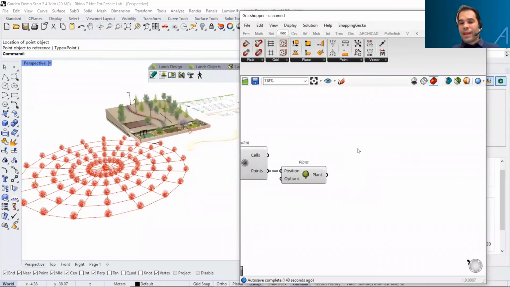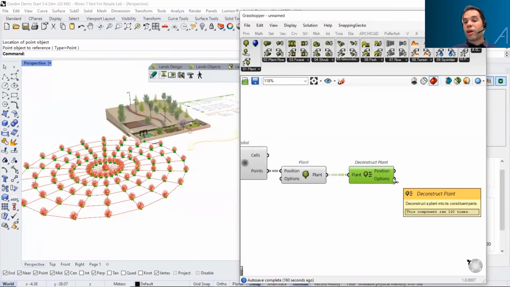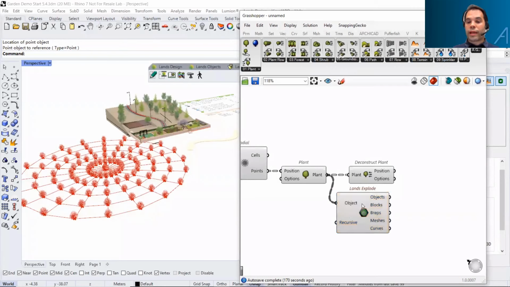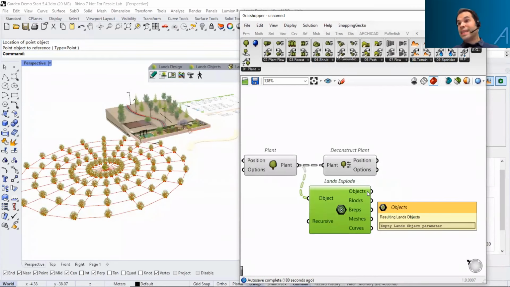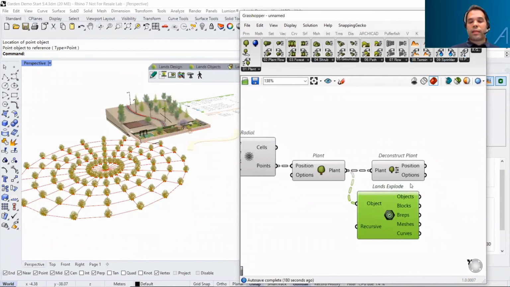When you launch Rhino and Grasshopper from Revit, there is an additional tab for Revit components, so you can deconstruct this plant. For example, we can deconstruct the plants, so we can obtain the position, and the option to know the height. We can also explode the Lands geometry, so we can explode the geometry and send it to Revit as direct shapes. So you can integrate Lands Design with Revit that way.